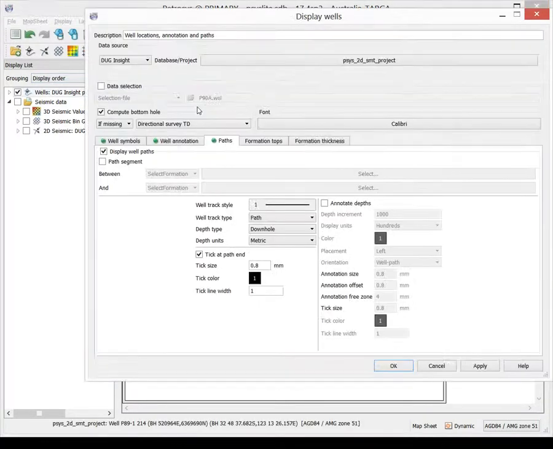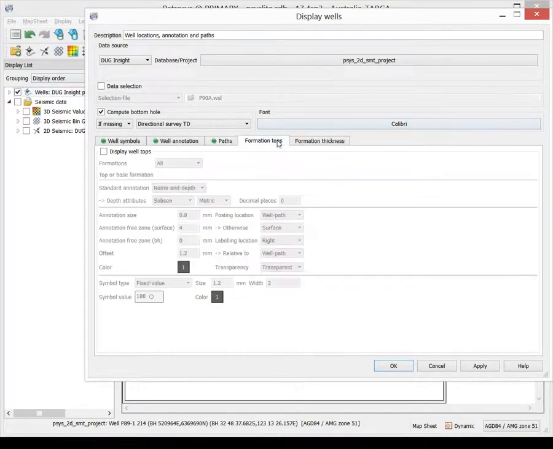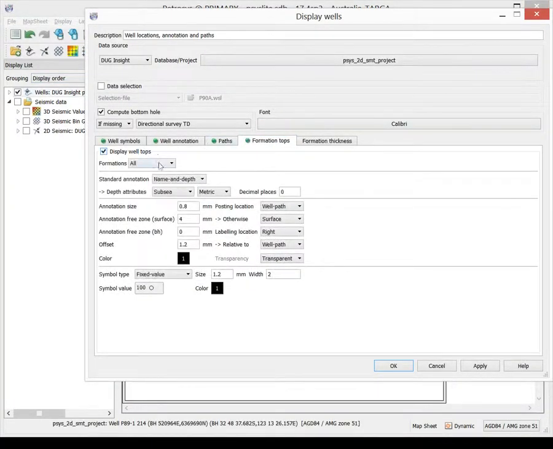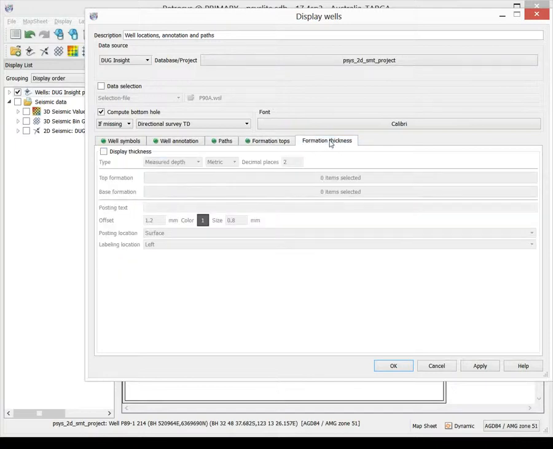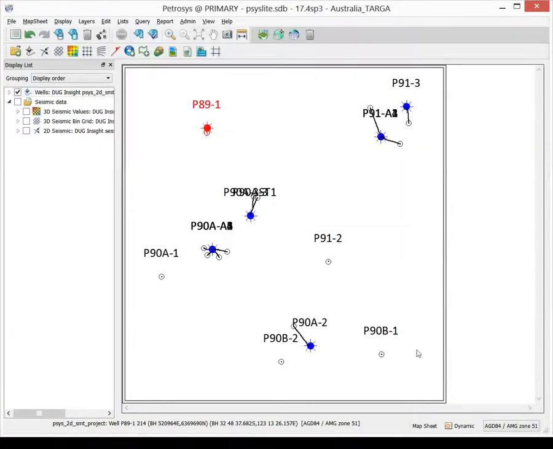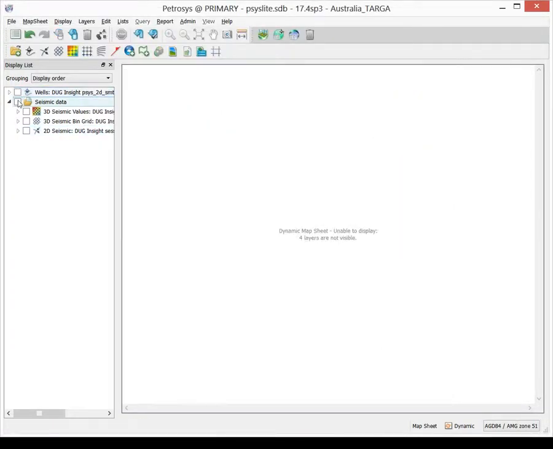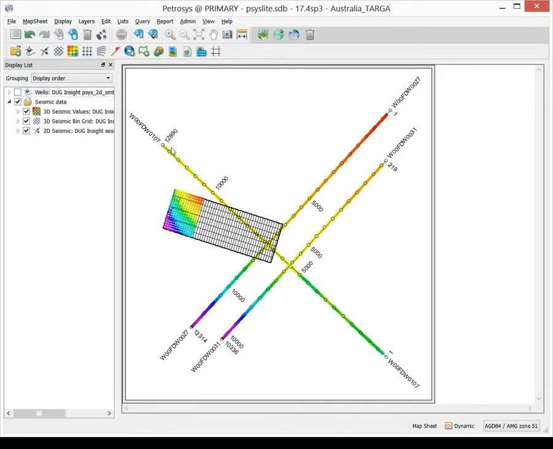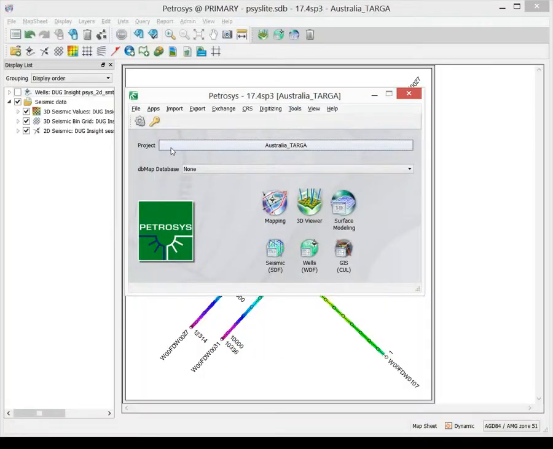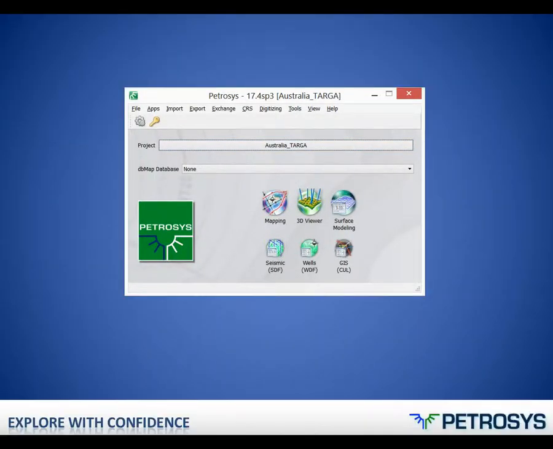And just like for all other connections in Petrosys, I could also display my formation tops, and I could automatically compute and display formation thicknesses. Let's just turn off our wells and turn back on our seismic group. What I'm going to do here is now grid this data in the surface modelling module of Petrosys. So if I go back to the main menu, I'm just going to select surface modelling.